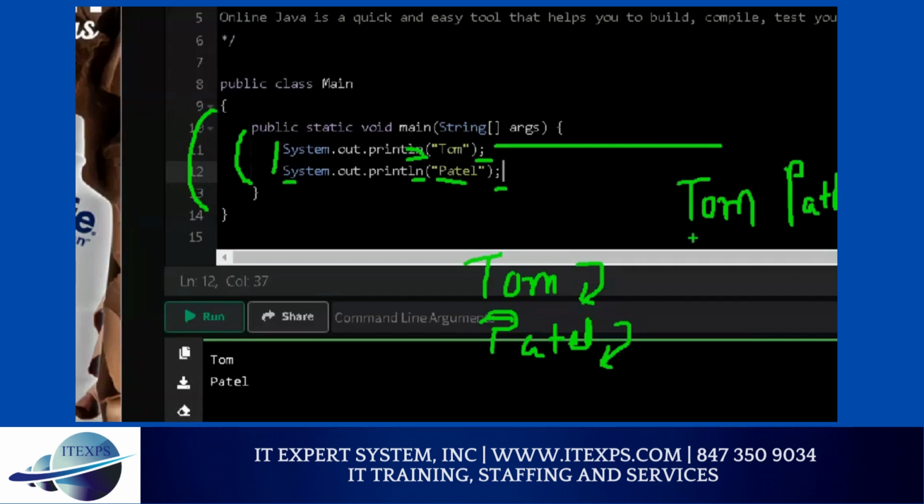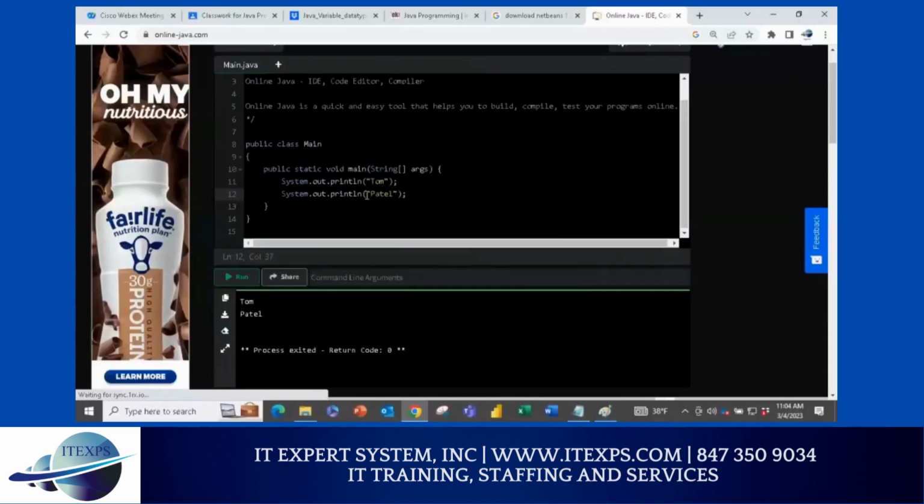Because right now this ln is pressing enter. If I remove this ln, then Tom and Patel will be written together. This ln is pressing enter for the next one. So anyway, I'm going to just show you so you'll understand. If I remove this ln only, and if I run now, Tom Patel will be one word. So you notice now ln was pressing enter, and I removed the ln and now I'm getting this result.